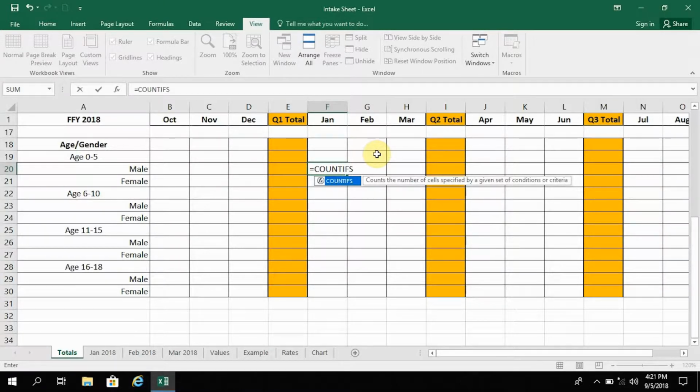Okay, so once again, we're going to need to put the range and criteria into parentheses, just like usual. So we are going to say that we want it to look in January 2018, so Jan 2018. Don't forget these single quote marks on both ends around the sheet name, and then a little exclamation point, and then the cell range.